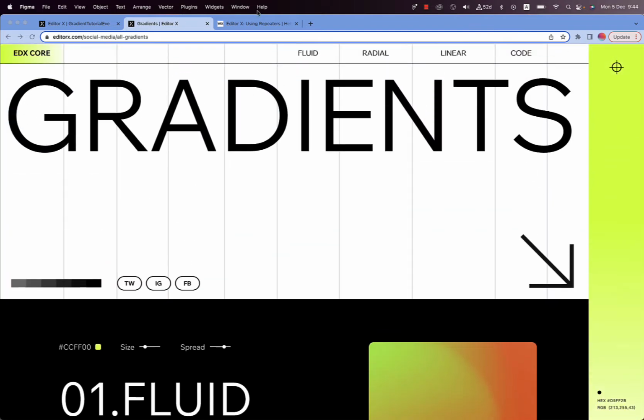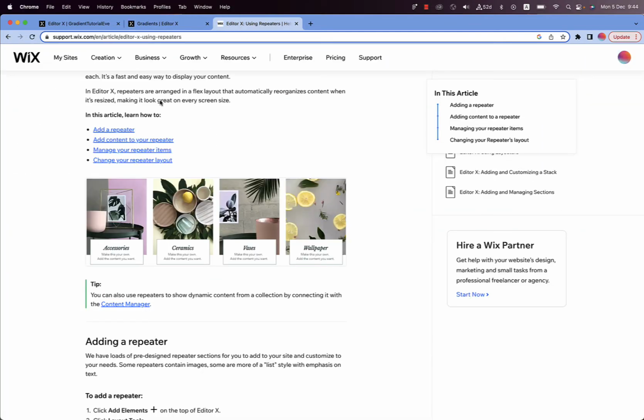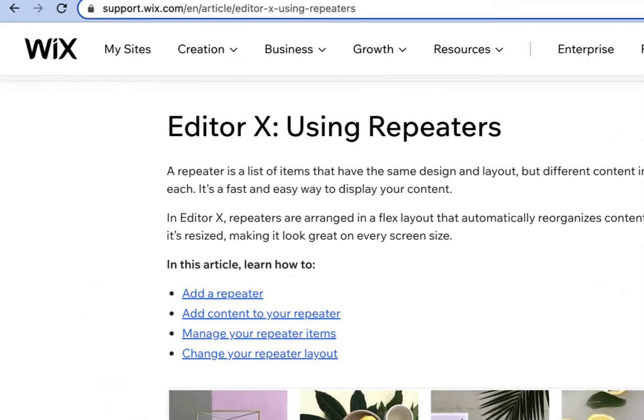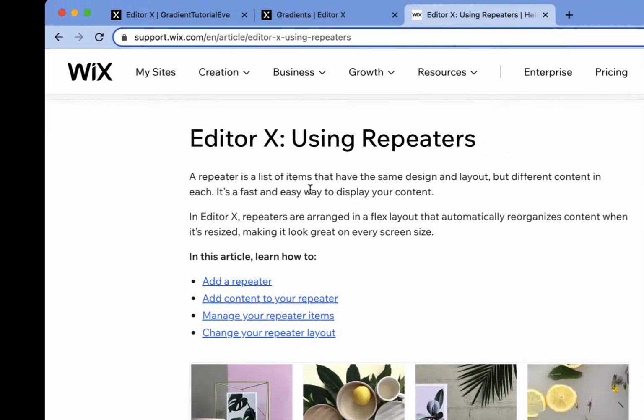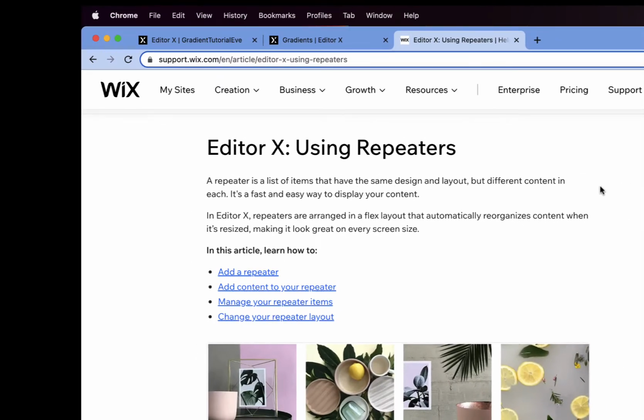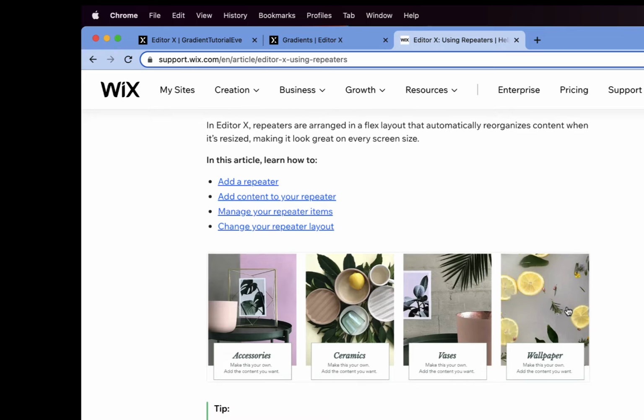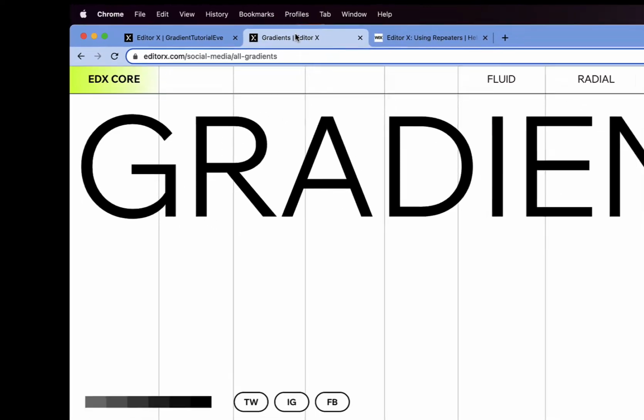Okay, cool. So just to be clear, for those who haven't used repeaters before, it's a nice tool, a list of items that have the same design and layout but different content in each. It's, of course, very quick and easy to use. I'll show you in a bit, but you have an example here of cards that each have different images and different text, but they each contain the same layout and design, like with a text and description. So with a regular repeater, you can't make the structure different between each item. So I'll show you how to do it.